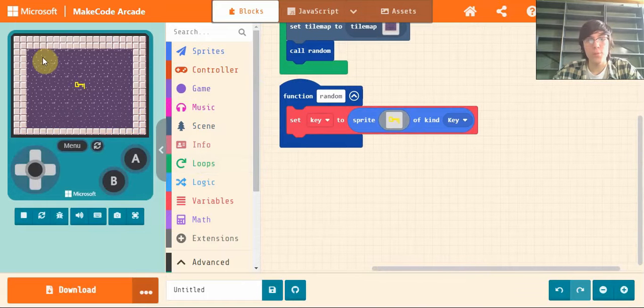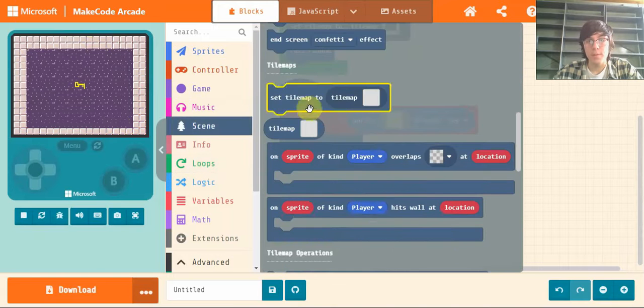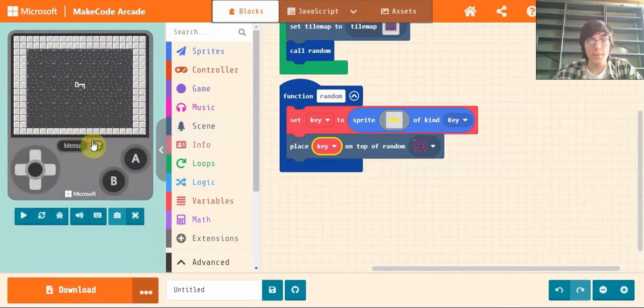And for it to spawn anywhere in this area, what we can do is just grab this, place my sprite on top of random, and then you can choose the tile. So as you can see here, it will just spawn in a random place each time.